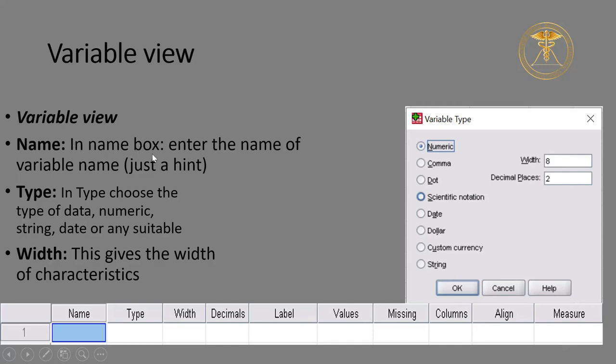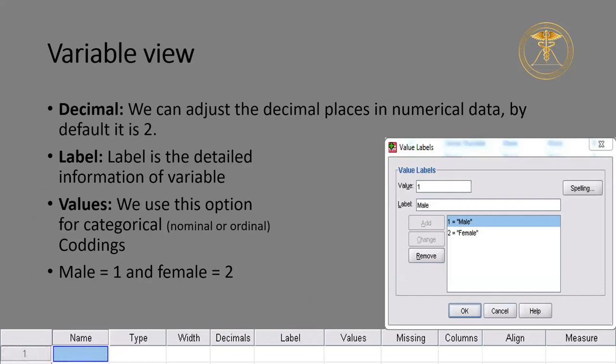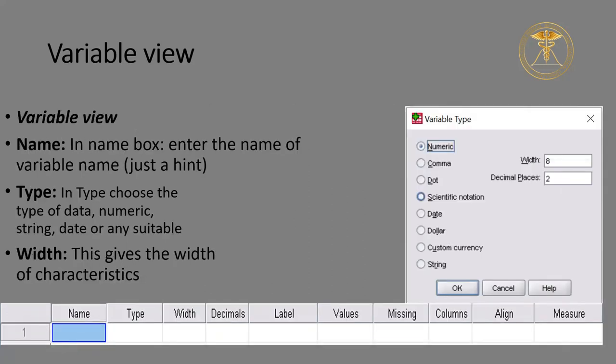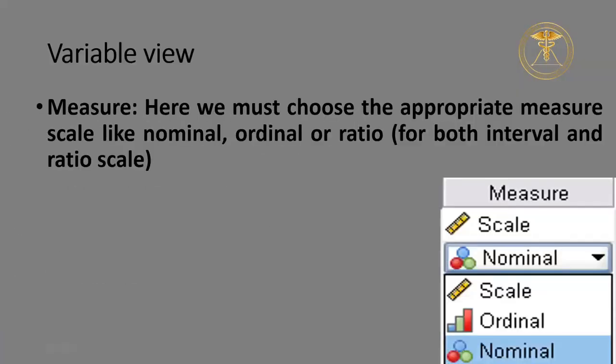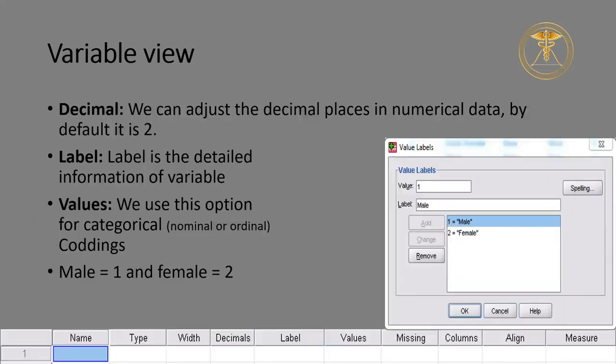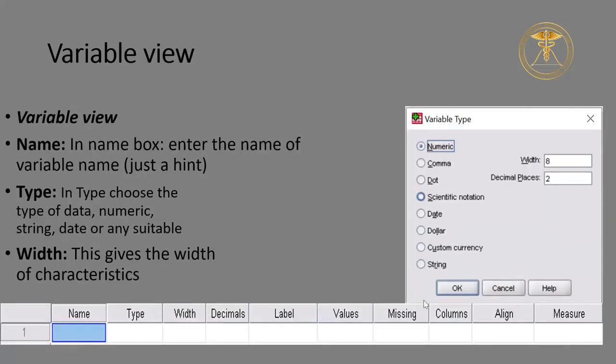So name: in the name box, enter the name of the variable, just a hint. Type is to choose the type. Width gives the width of the characters. Decimal, we can adjust the decimals. I have written all the description of what I told you in this slide here. For measure, we choose the appropriate measure, whether it is nominal or ordinal. And the good thing is that I have added the screenshot here.